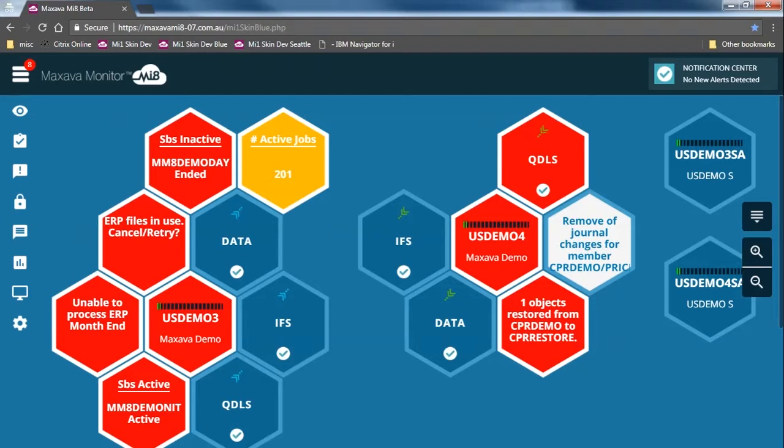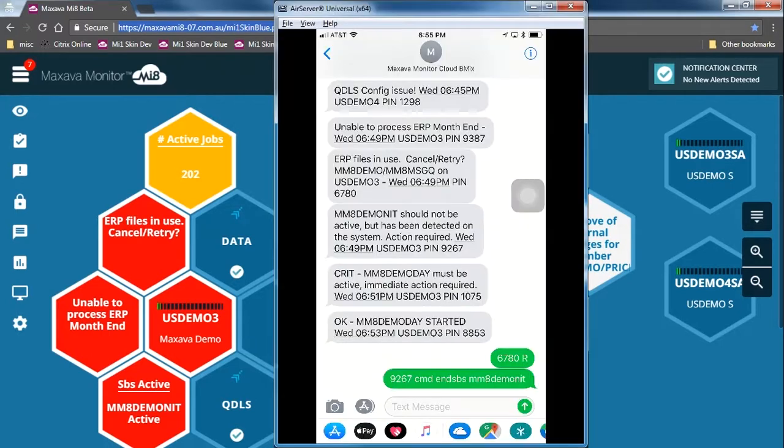MI8 also provides automation tools. For example, with the alert about the subsystem MM8 demo day going inactive, we can also try and restart that automatically in the background. That is what has occurred here. It's changed now to blue, and in the next few seconds it will also change over to disappear totally. There it goes, and it has been removed from the screen.